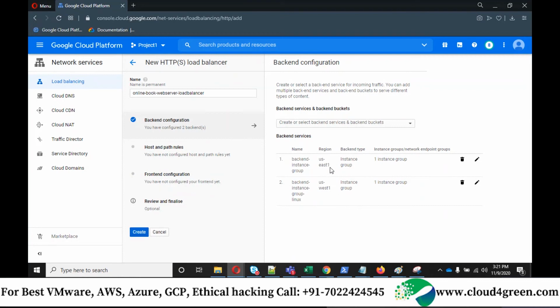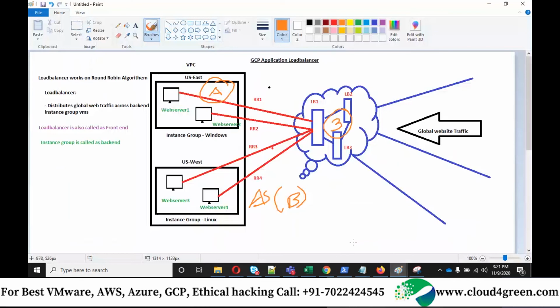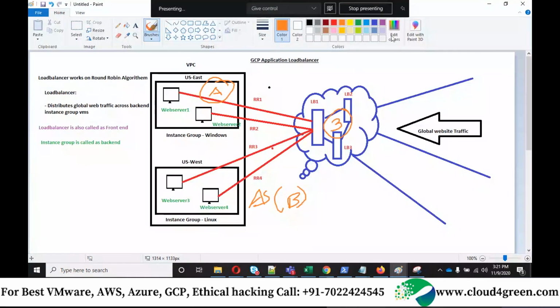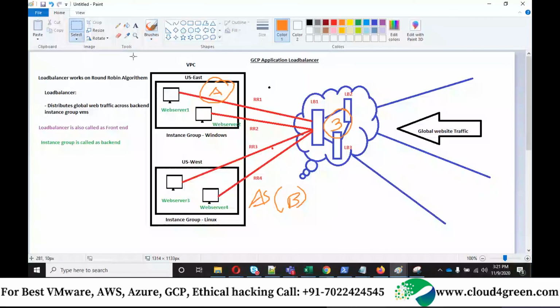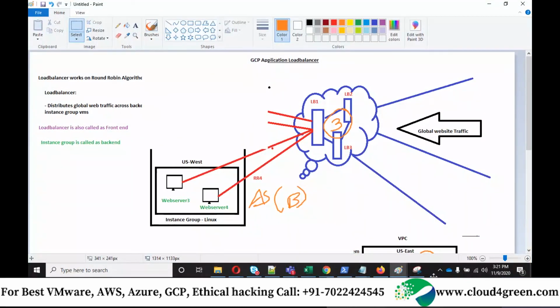So now you can see I have added two instance groups. One is in East US, the other one is in West US. Why have I created them in two zones? Because let's take this zone had a natural calamity. Suddenly this zone is vanished, but still the other zone will not be impacted, right, guys? All of you? Yes, sir.